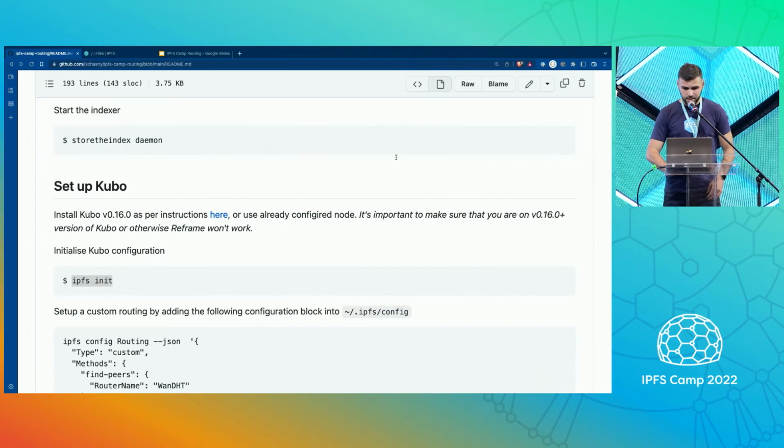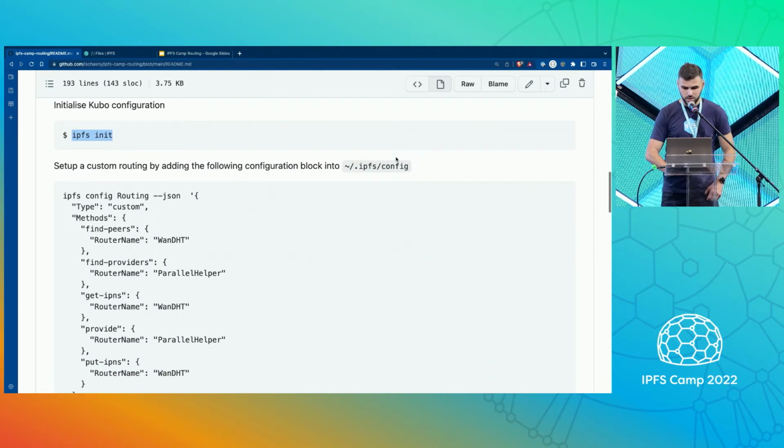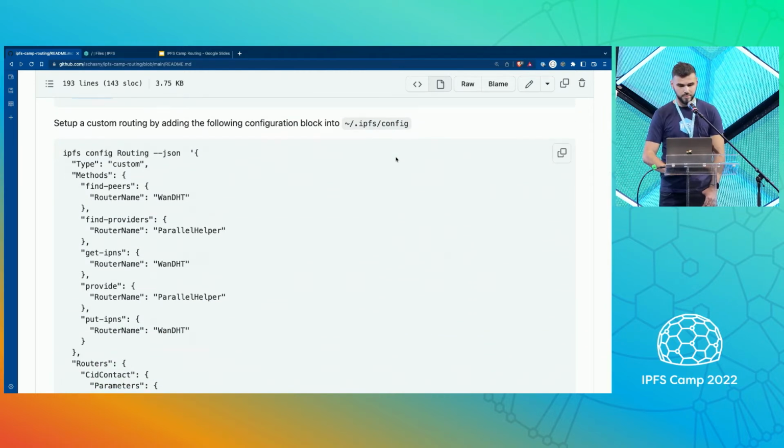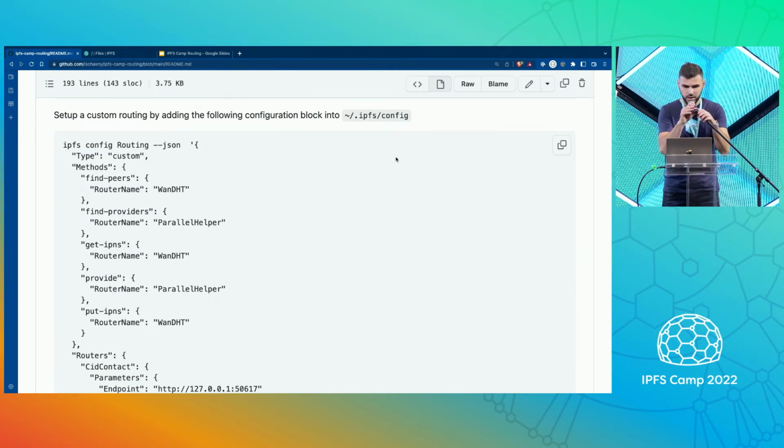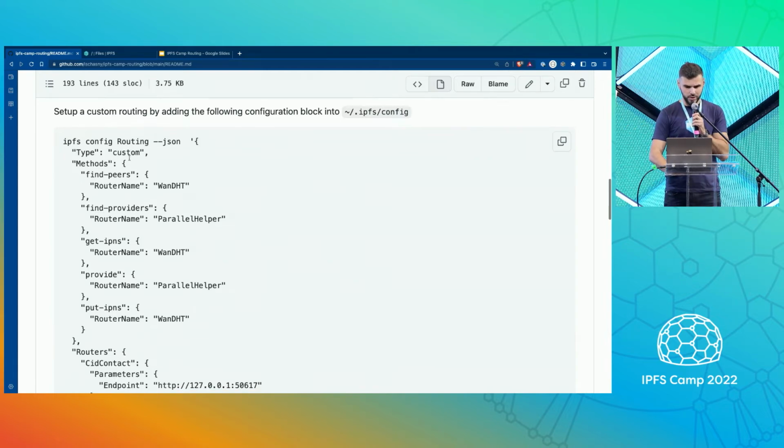So done. Next thing that I need to do is configure routing. There are a few things happening here, so let me show you. We need to add a special configuration into the node's config, the routing configuration block.